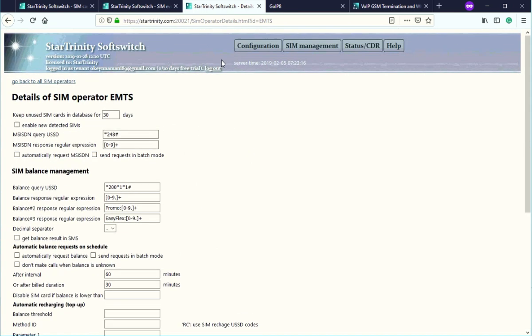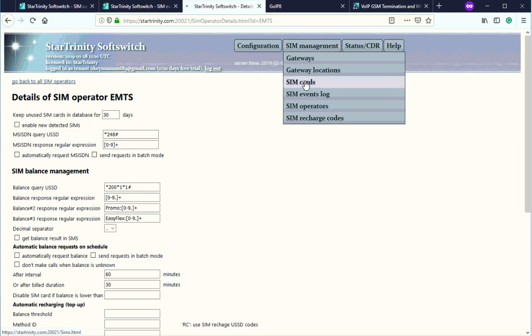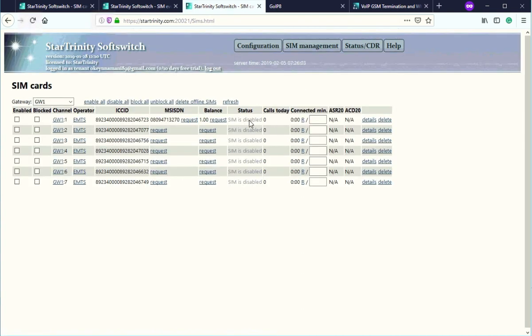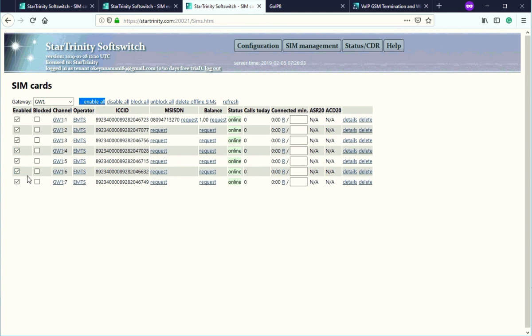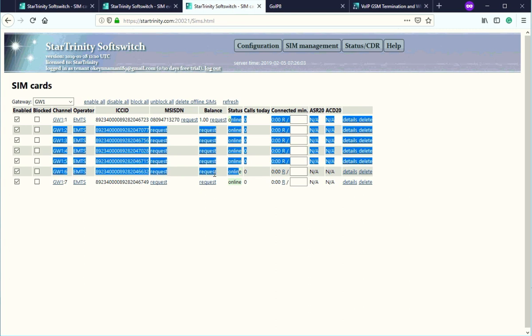If we don't care, then we go to SIM cards. Is the SIM disabled? It is disabled. By default, when you insert a new SIM, it is disabled, and we need to enable them manually, or we can click enable all SIM cards, or we can click it manually. So now the SIM cards are online.